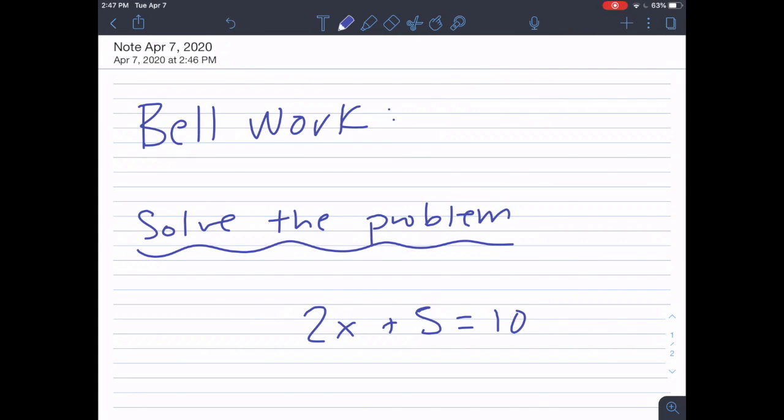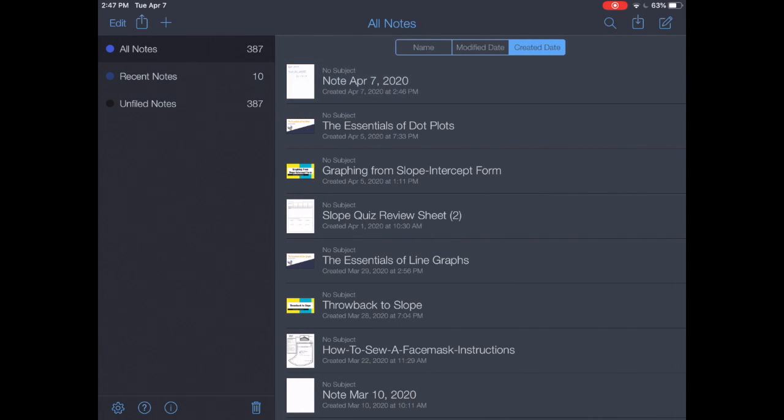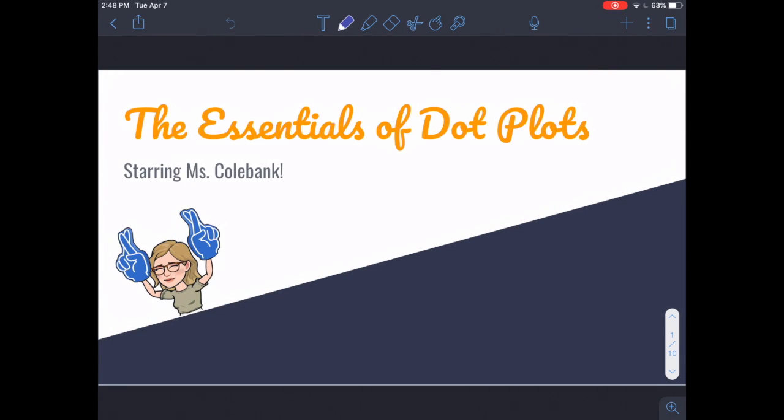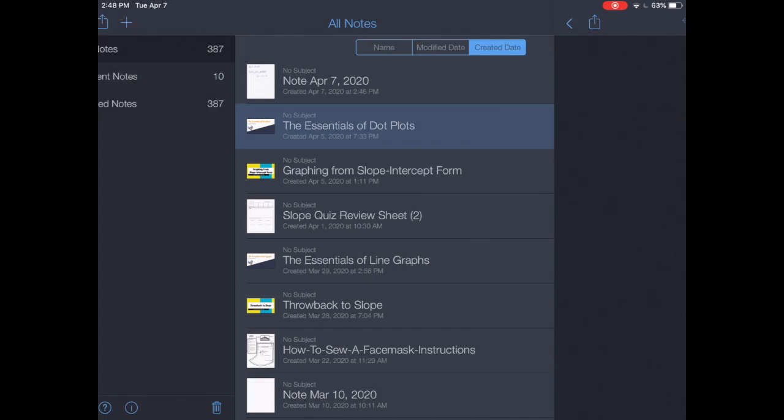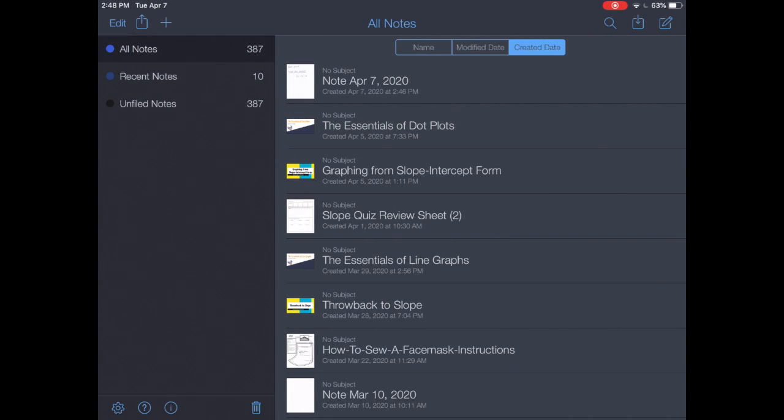Now, the way that I normally use Notability would be using something I've created in Google Drive. So I either create something in Google Slides and would do a lesson that way, or I would create something in Google Docs. So this is an example of a lesson I did in Google Slides, the essentials of dot plots. And what's nice about Notability is that if you did just want to go through and do it like a PowerPoint that you were recording, that's totally an option.